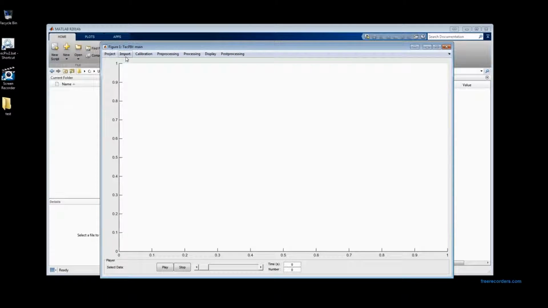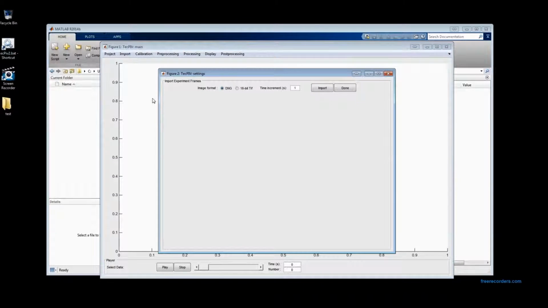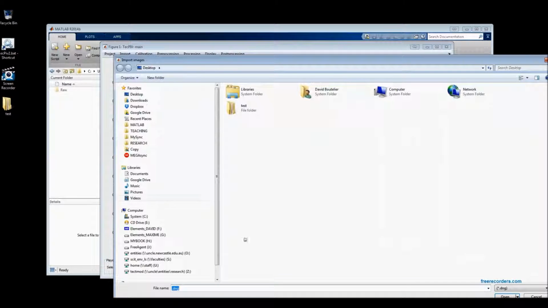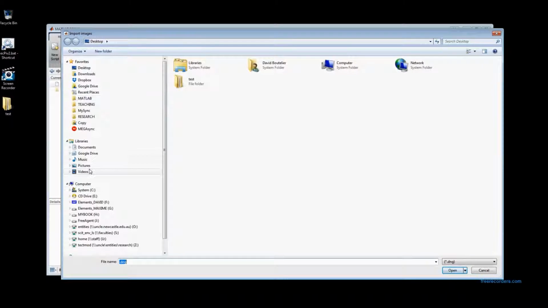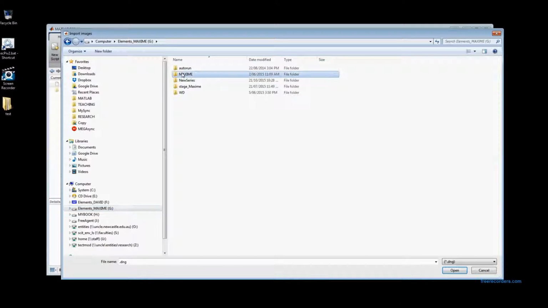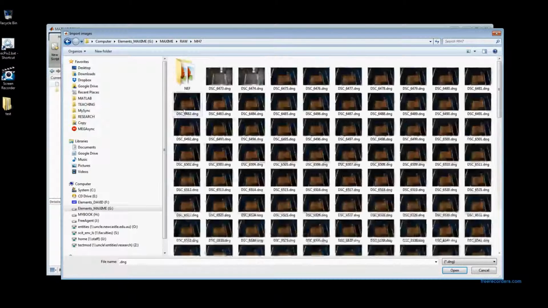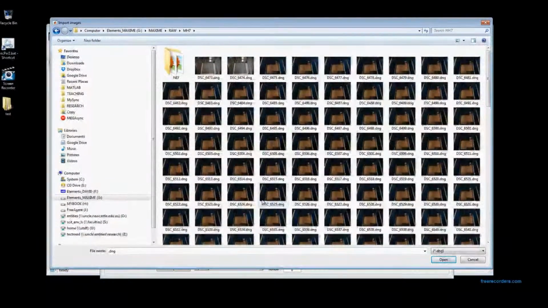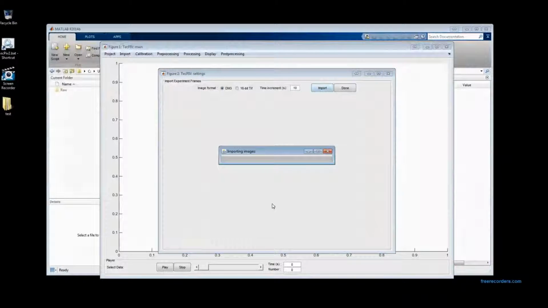That's called test. I'm going to import experimental frames, DNGs, taking a 10-second interval between images. Import, and I'm going to go get them on my drive. So here into Maxim row, let's look at the experiment 7, for example. We have a bunch of DNG files. I'm going to take just a few of them near the middle so that we have something happening. I open these images.